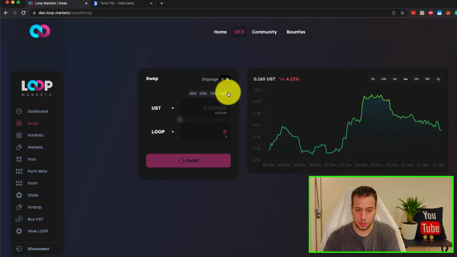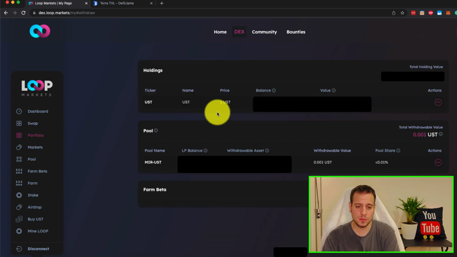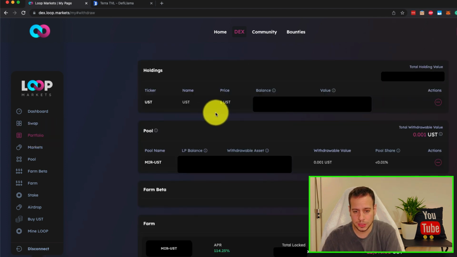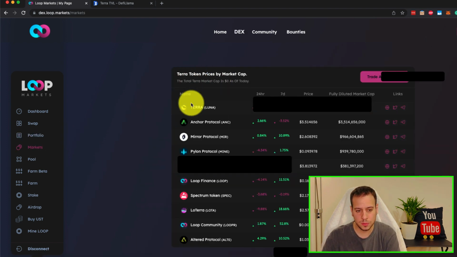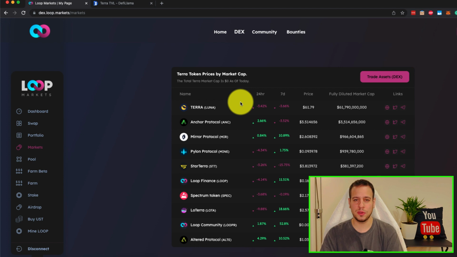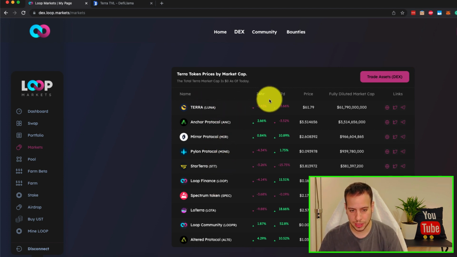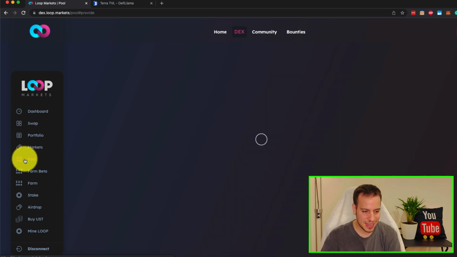Then you have the swap feature, of course, where you can swap tokens. Super easy. You can swap tokens like on TerraSwap, PancakeSwap, Uniswap, etc. Portfolio is where you can see basically all the tokens that you're holding. And here you have a sneak peek of what kind of farm I am utilizing, but we'll get to that later. And we have here the markets, where you can see a broad view of the market on the Terra ecosystem, all the tokens, their changes over 24 hours, 7 days, and so on. Not very interesting. Let's get into the pool.